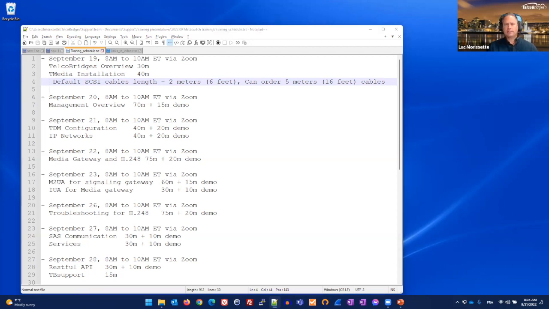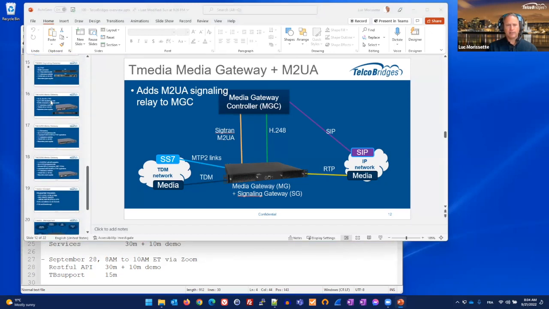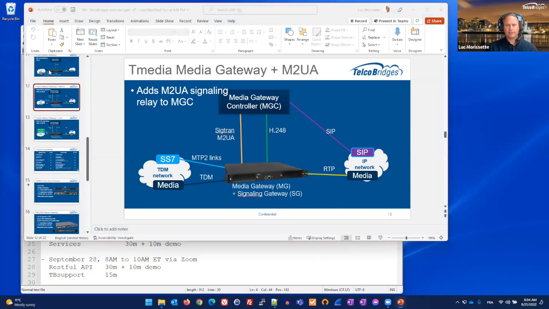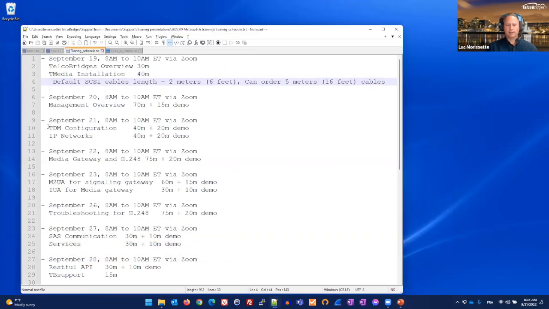Now we will start with the TDM configuration. The TDM configuration is this part here, from the media gateway to the TDM network. It's a link between the media gateway and the TDM network, and it can be different types of interfaces. I've shown them here: OC3, STM1, DS3, T1, or E1. So I will focus on the TDM configuration part now.